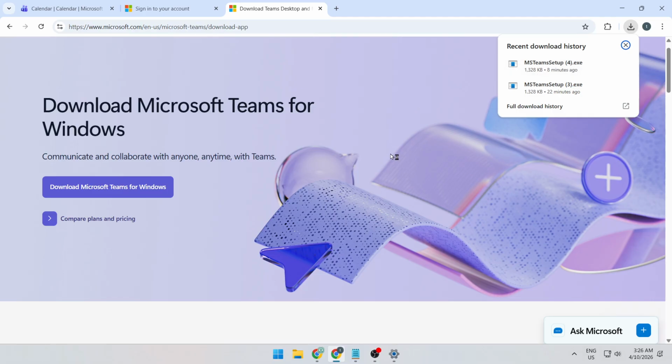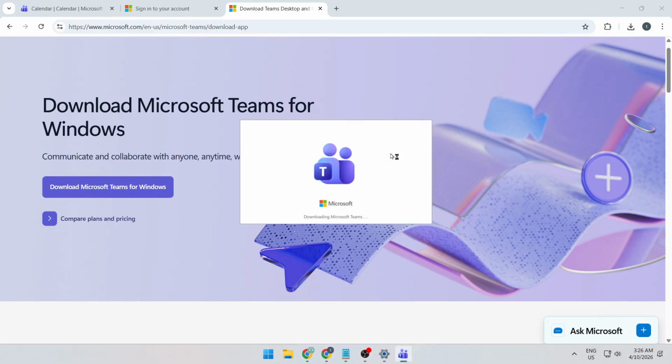When the installation finishes, open Teams. You'll now need to sign back in from scratch. Enter your email address, click Next, type your password, and finish the login process. Let Teams fully sync and load your account. After that, go back to your meeting invitation and try joining again.